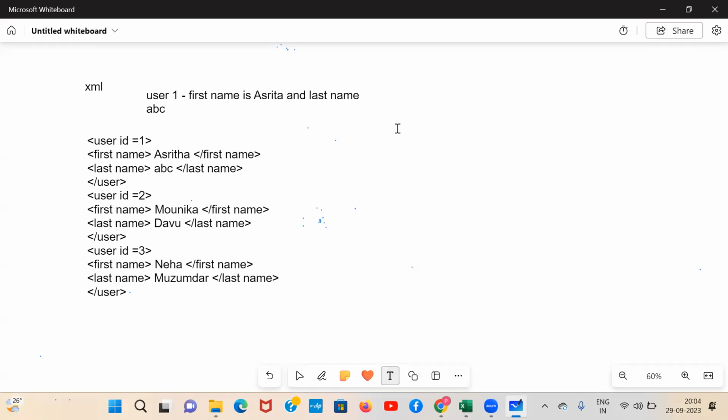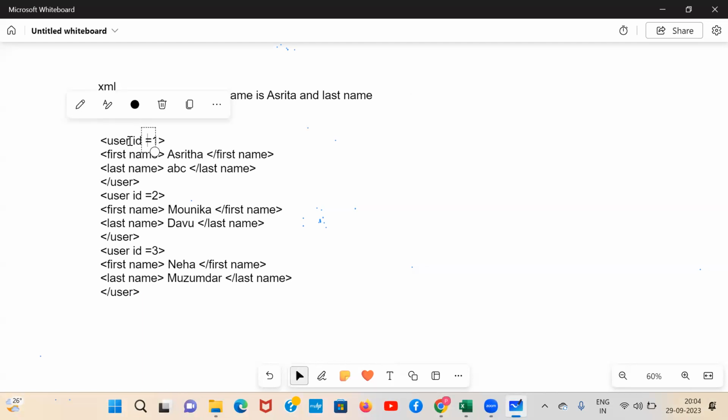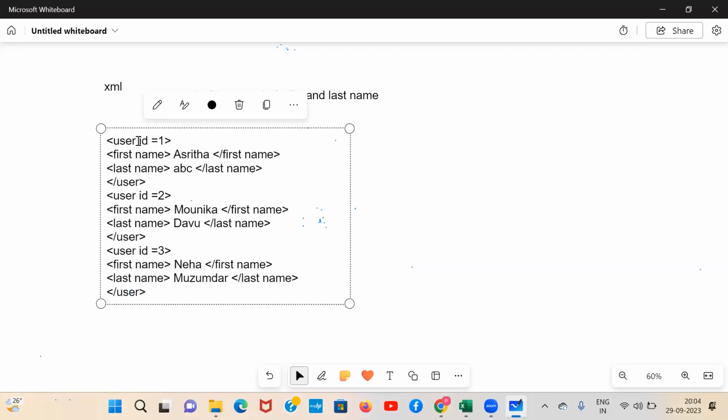In the XML, where we are closing the user, should it be user ID equal to 1 also while closing? No, not required. This ID is an attribute. User is a tag, and when we gave a space, it means an attribute. ID is not required. Whatever user 1 or 2 you have, user is ending. Now the next user started, then that also ends. The next user started, this also is going to end.